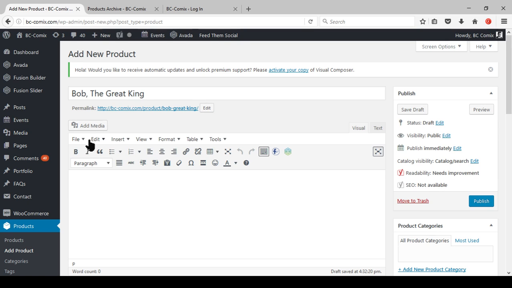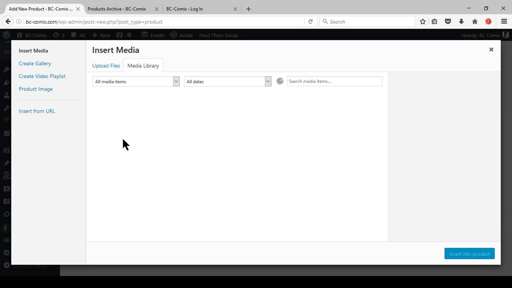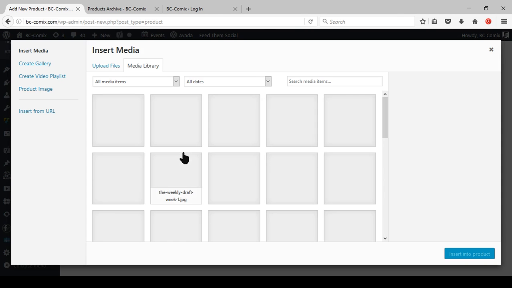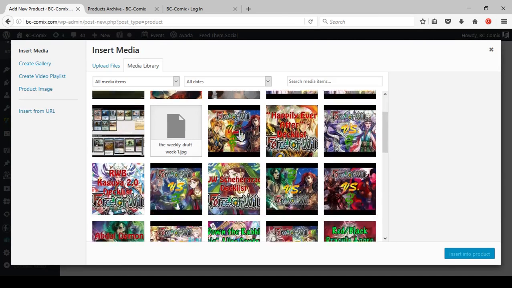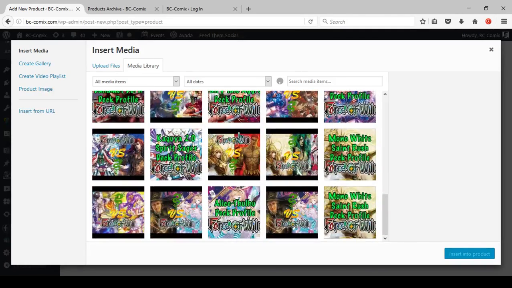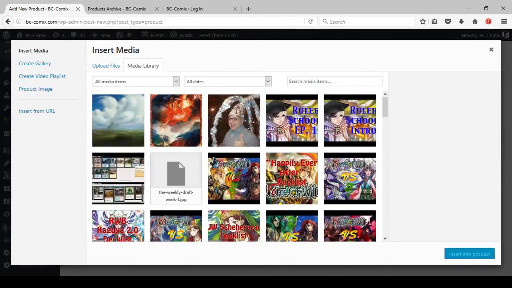First, click on Add Media. And this is going to load the media library for this website. As you can see, there are already tons of pictures here, and that will keep scrolling down. And some images we could use.